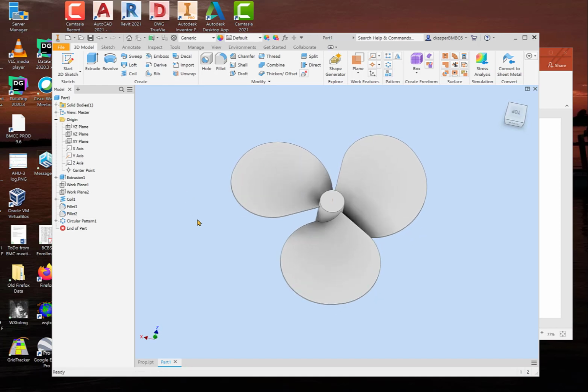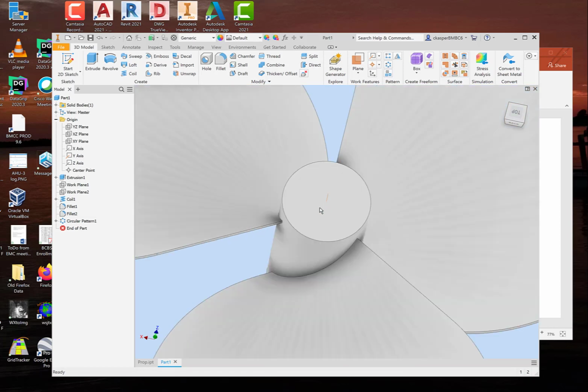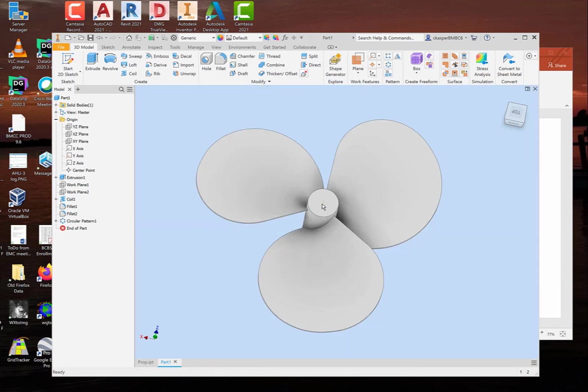One thing left to do. We need to drill a hole right there. I'm going to zoom in a little bit. There's no hole to put that on a boat shaft. So this is a neat use of the extrude command.